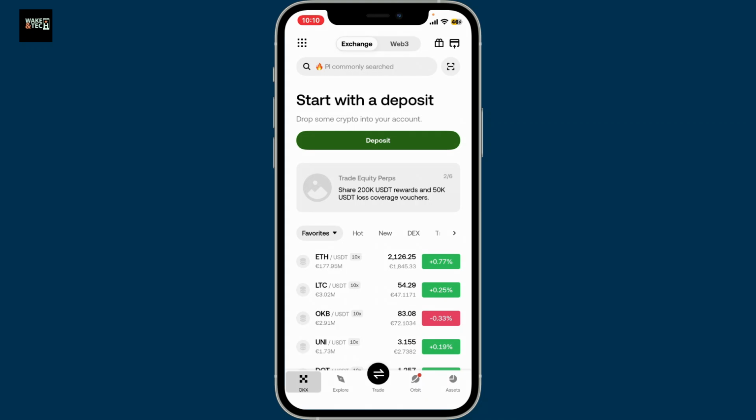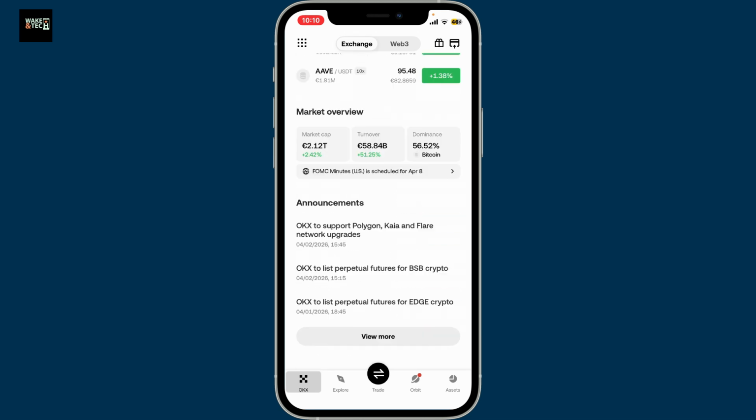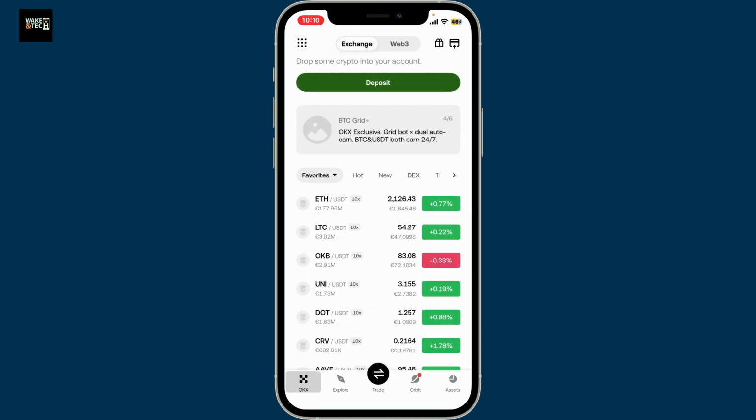Before deleting, make sure your account balance is zero. Withdraw any crypto or funds to your wallet or bank accounts. Accounts with remaining funds cannot be deleted, so make sure you get the account ready for deletion and make sure you are sure about the deletion process.